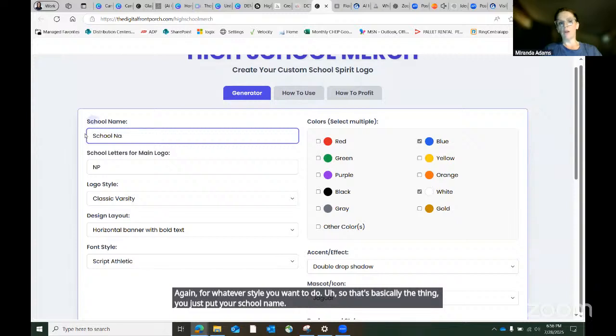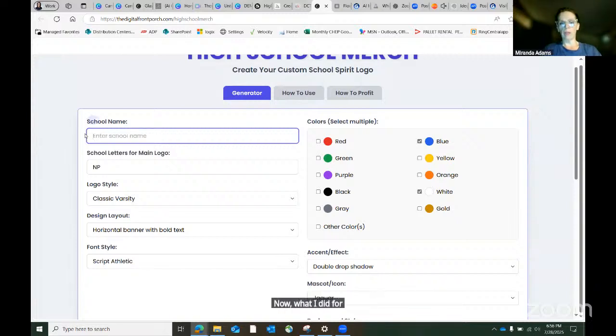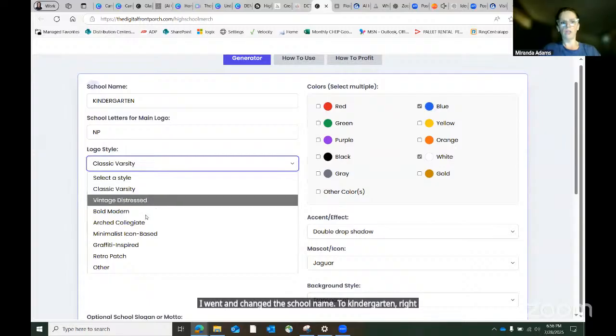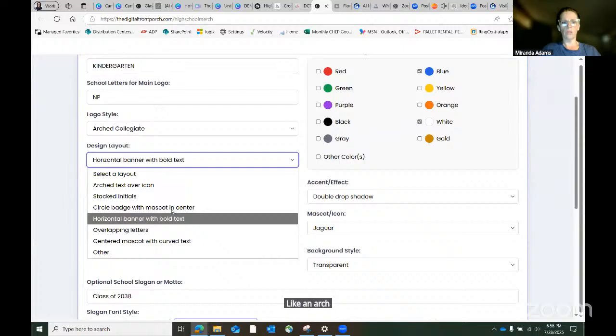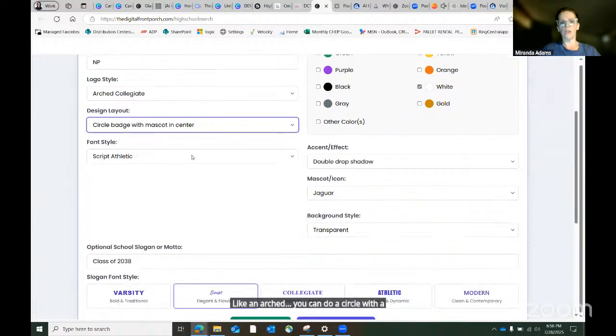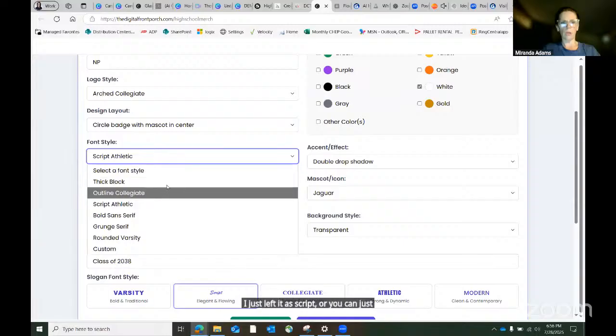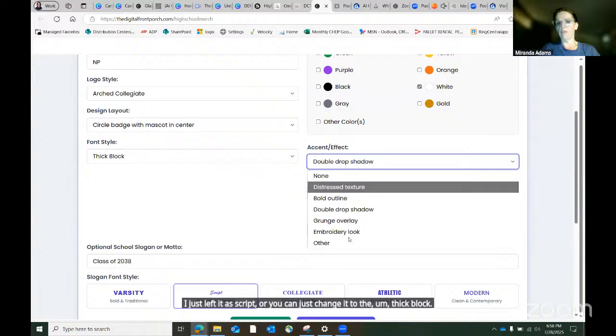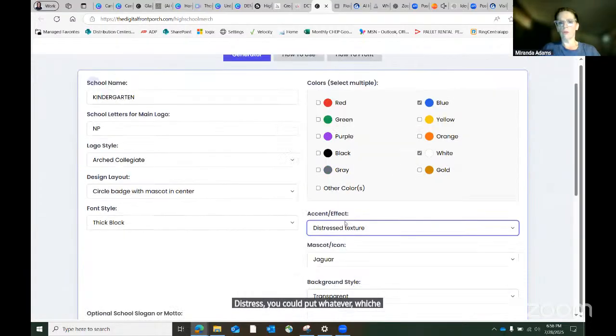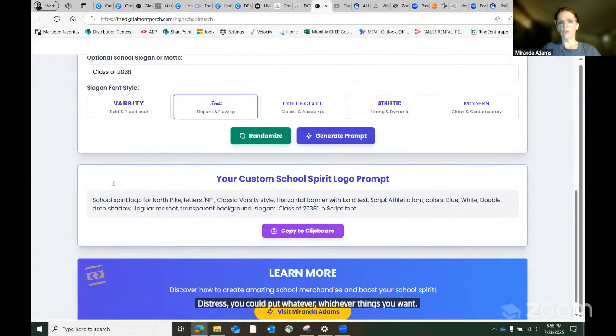Now, what I did for her, to play around with it, I changed the school name to kindergarten, right? And then you can change it to an arched, you can do a circle with a mascot in the center. I just left it at script, or you can change it to thick block, distressed. You could put whichever things you want, and generate the prompt.